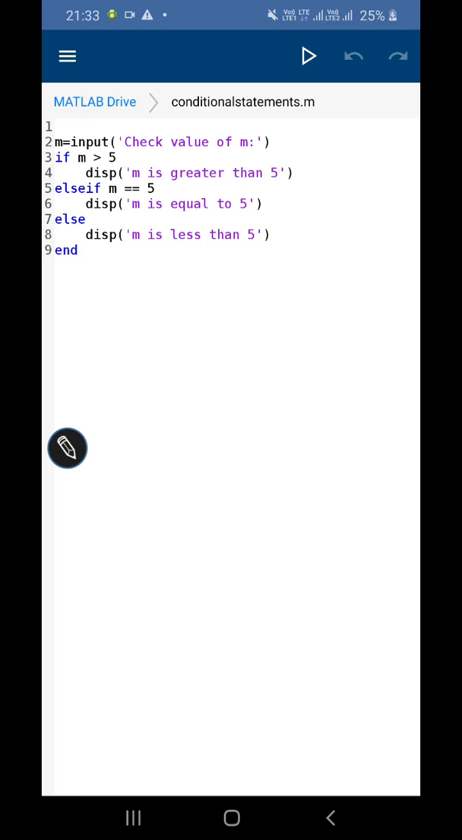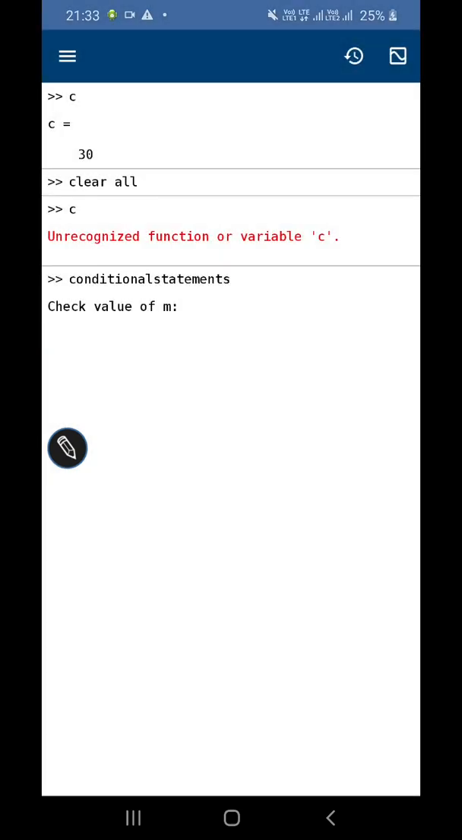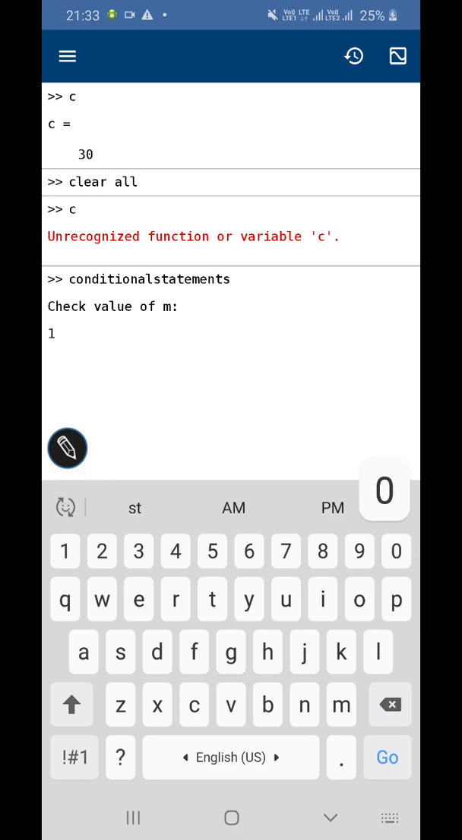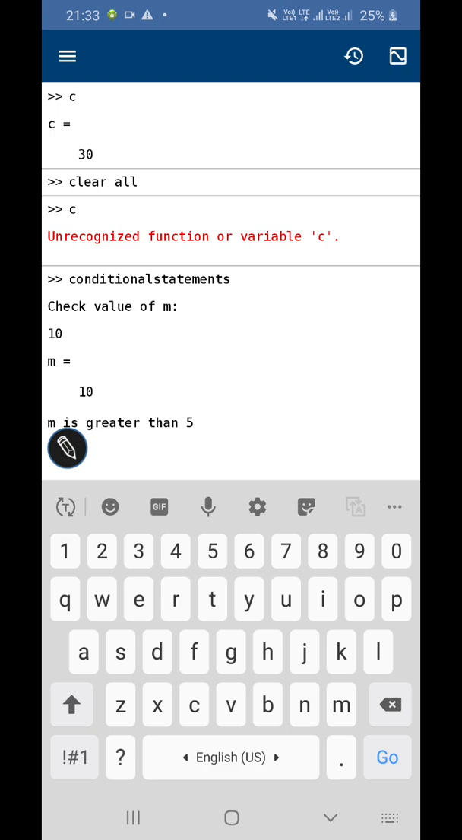So let me first run it. You can run it by clicking this triangle. It will ask me the value of m. Let me write some random value of m, just 10. Let us see what output I am getting. Yes, m is equal to 10 and m is greater than 5.